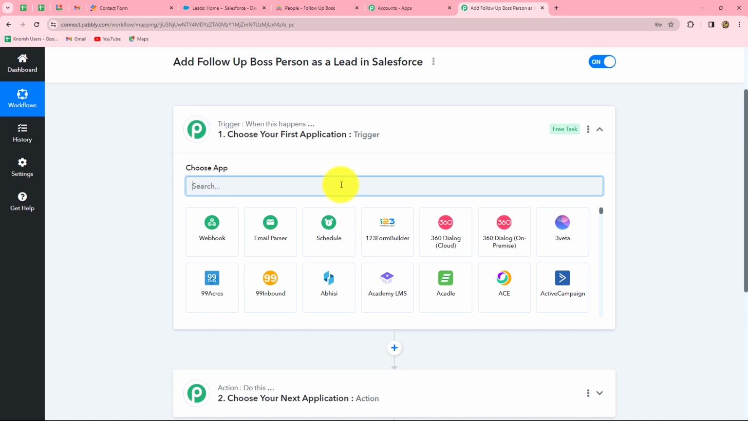Now, let's suppose we are going to take Follow Up Boss in our trigger and Salesforce in our action. And we want that whenever a new person is added in Follow Up Boss, that same person should automatically be added as a lead in Salesforce. So our action is following what the trigger commands, because when the trigger happens, that means when the person is created in Follow Up Boss, only then will that same person be added as a lead.